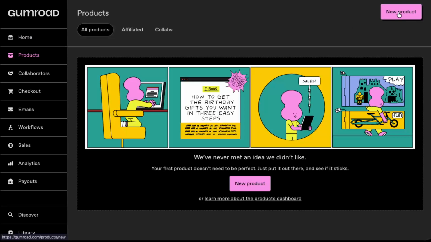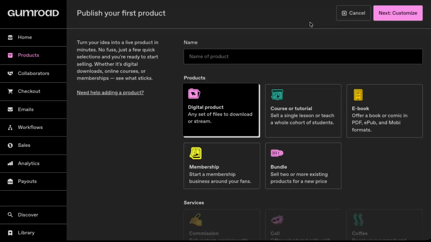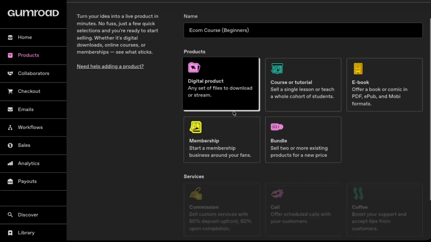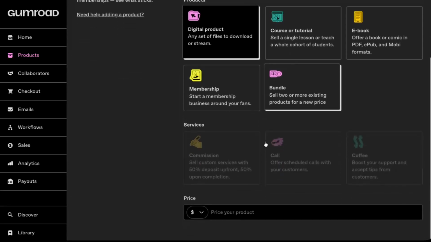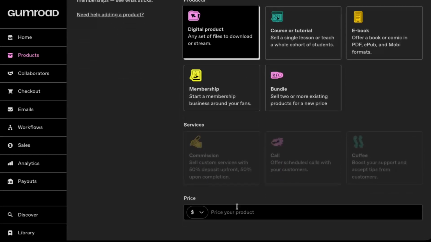This is where all of your existing products will live and where you'll create new ones. To create something new, click on the New Product button. This starts the setup process for the product you want to sell. You'll now see a field where you can type in the name of your product. Choose a clear, descriptive title so people immediately understand what they're getting. Once that's done, select the type of product it is, such as a digital download, a course or tutorial, or an ebook. Picking the right type helps Gumroad set up the right options for delivery.